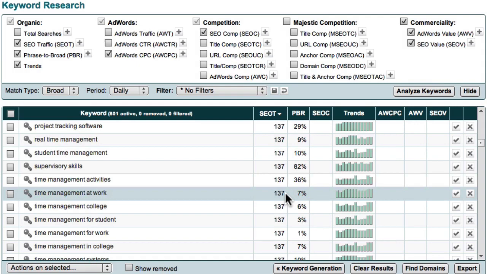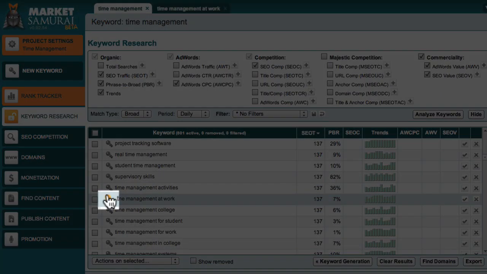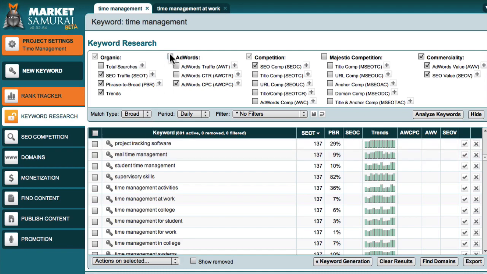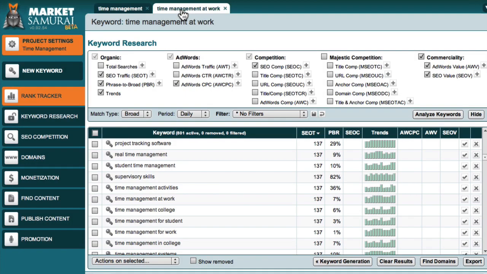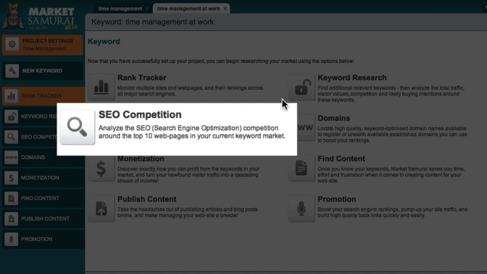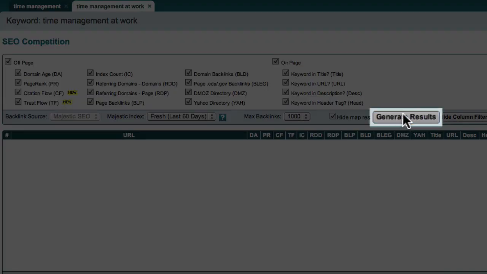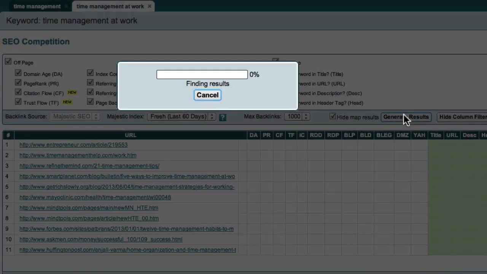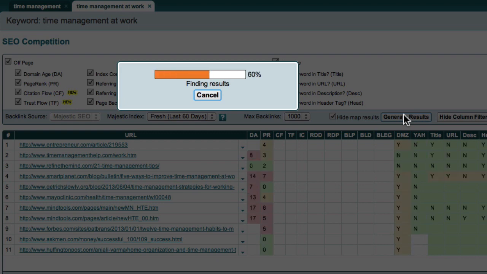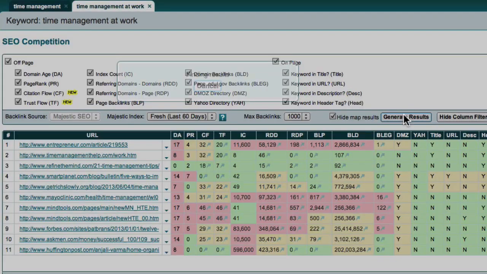The next step is to check the strength of the competition associated with this keyword phrase. To do this, I'll come down here and click this small key icon, which opens this keyword in a new tab at the top of the screen. I can then switch to this tab and access the SEO competition module. And now I can come down here and click the Generate Results button. This competition matrix then lets me assess my chances of getting onto the front page of Google if I write a good quality article about time management at work.